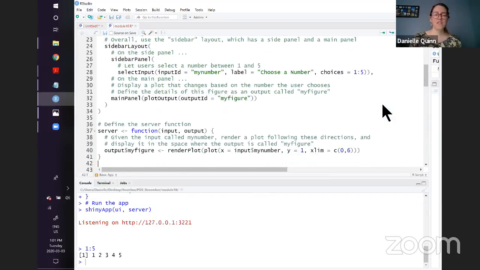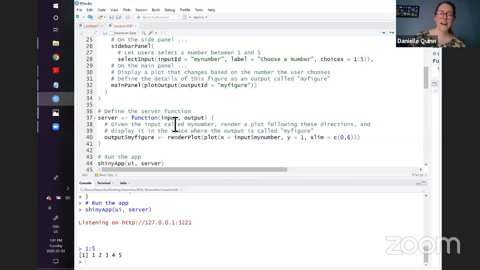And then we go down here to the server function. And this is how we set up the server function. We say we are creating a new function called server. That function is going to require input, and it's going to give us output. Here, the input that it's going to take is called my number. And the output that it's going to give us is called my figure. Okay, so because often you'll ask for many pieces of input and maybe produce many pieces of output, these actually get stored as a list.